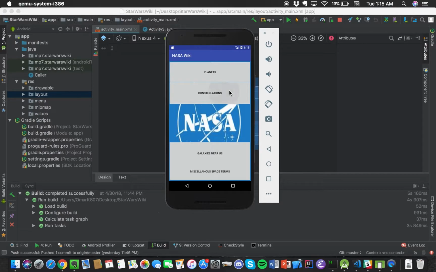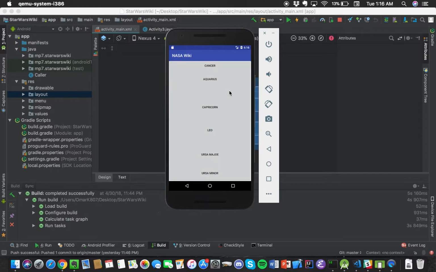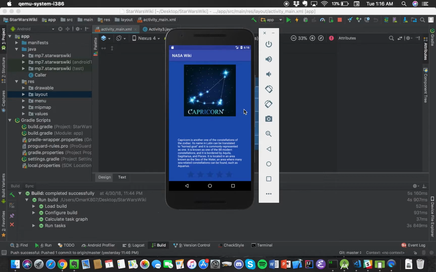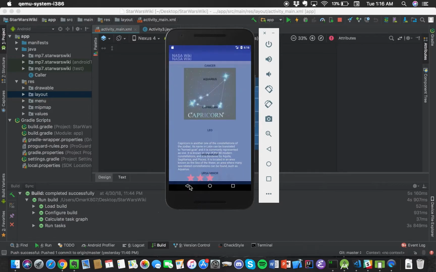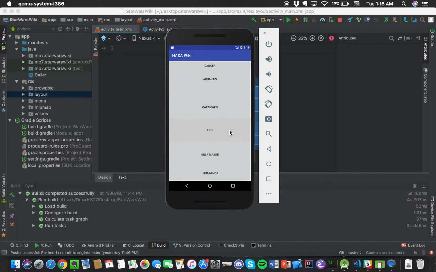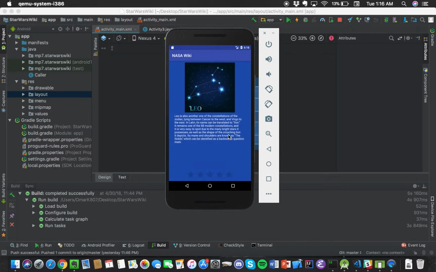Going into the constellations component of the app, we have also provided you with some information about some constellations that you'll see and you've probably seen during the night. So we go into Capricorn, for example. Once again, we provided you with an image of the constellation, a bit of information about it, and once again, your rating bar. And once again, this tends to be the trend with the other constellations that we've provided you with.